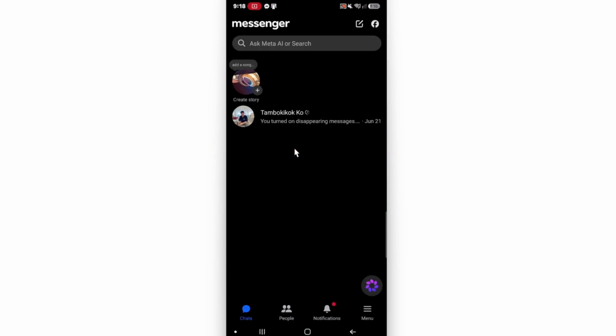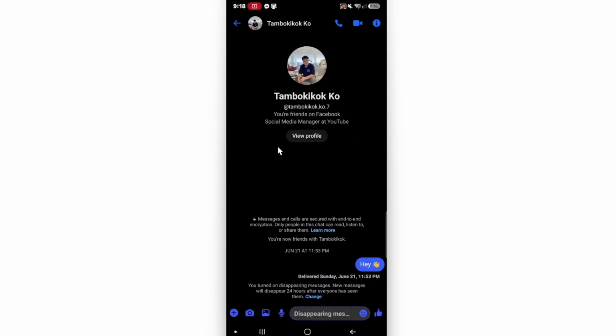Now, first up, go ahead and open up the Messenger app. Wait for it to load. And once it loads, go ahead and open up the chat where disappearing messages appear. So first up, for example, this one, as you can see, disappearing message.